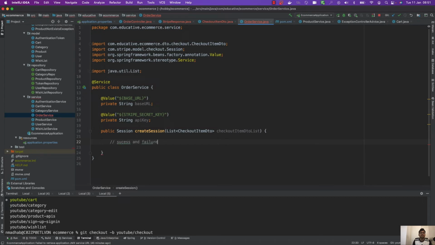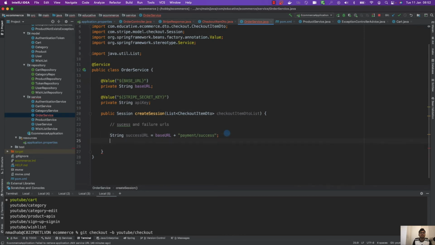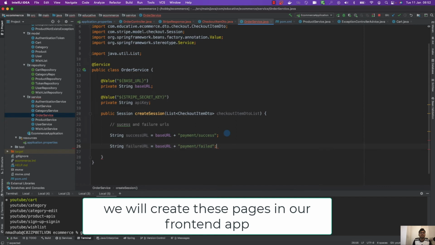And failure URLs. So string success URL will be base URL plus payment success. Make sure that we have a slash at the end, like this. And we'll have this failure URL string. Failure URL will be base URL plus payment failed. We'll make these two pages in the front end.